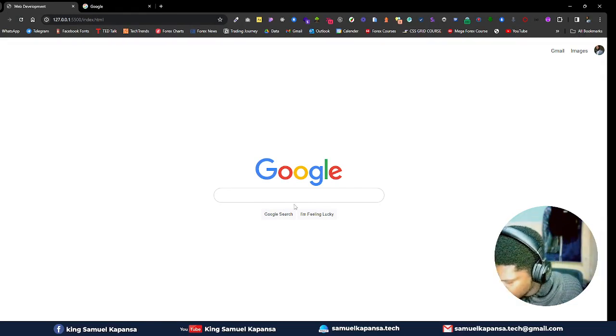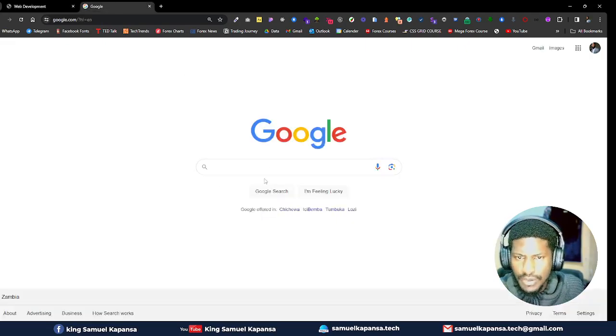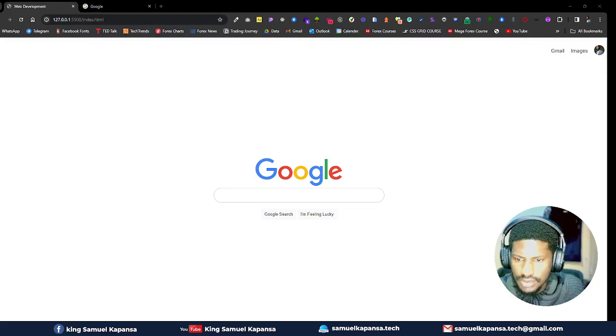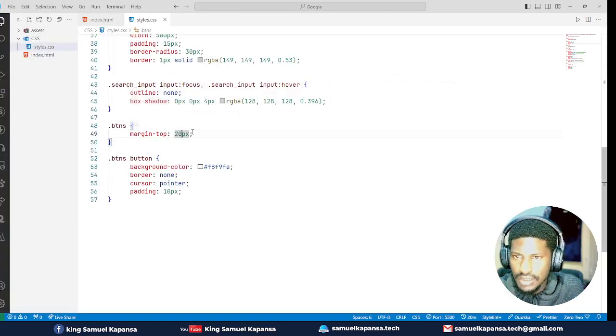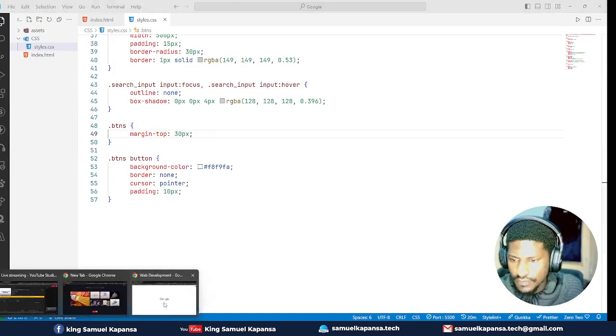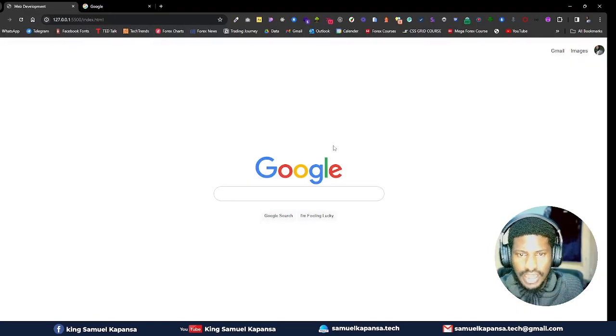All right, so I think maybe we can apply more. There's enough space here, so let's add more space there, maybe 30 pixels. Yeah, there. So we've created that space.